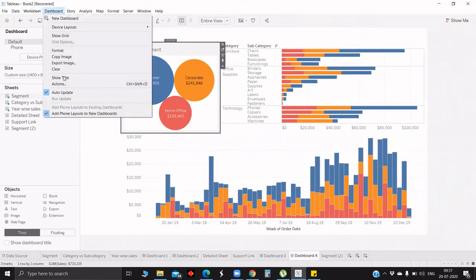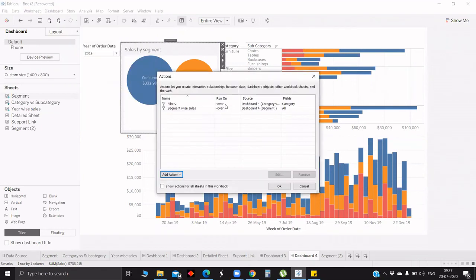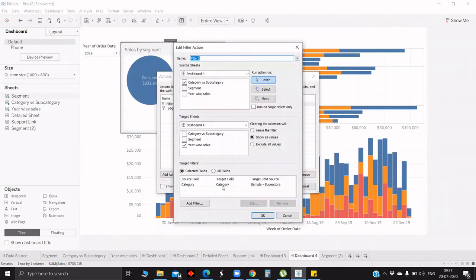Because we have fixed the level of filtering. What we have done is we have fixed the source field and target field. We want only the category to get filtered out rather than all the fields. So we have all these inside this dashboard action. Once we click the dashboard menu on the top, and come to dashboard actions, we have all these features.